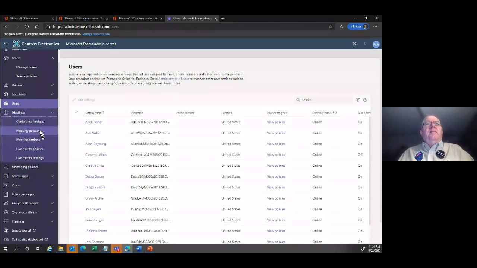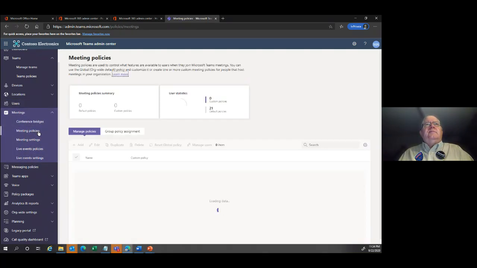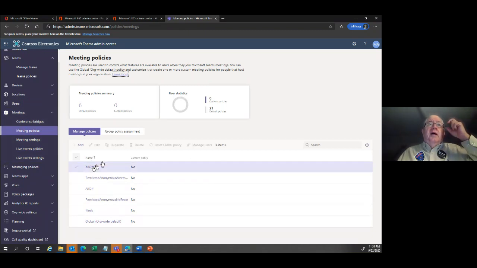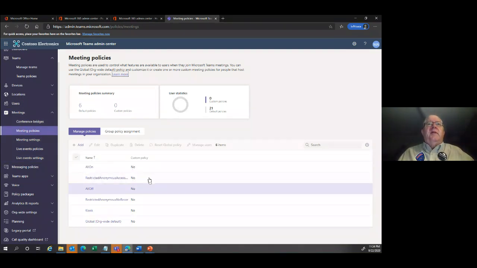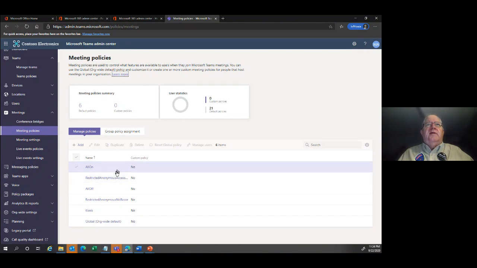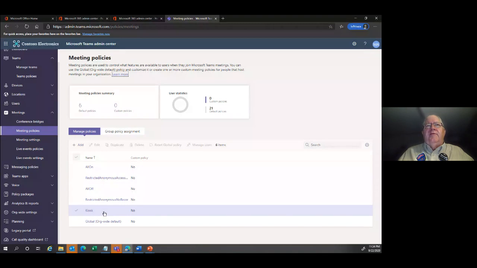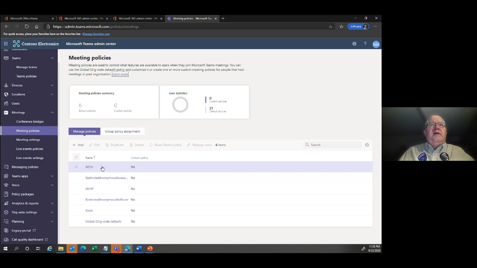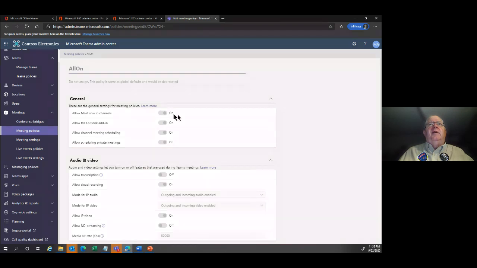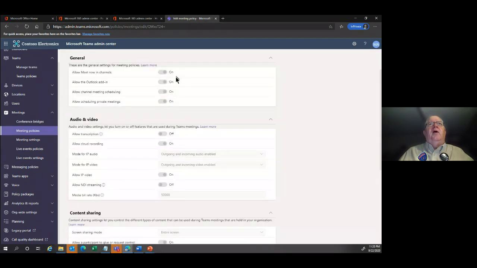Okay, the meeting policies right here. There are several that exist by default that you can apply to different kinds of environments. Like, for example, if you've got a kiosk system that you want to have in your organization that allows people to participate in a Teams functionality. Okay, this one is basically all on. Let's go ahead and take a look at that one, and we'll see exactly what we mean by all on.